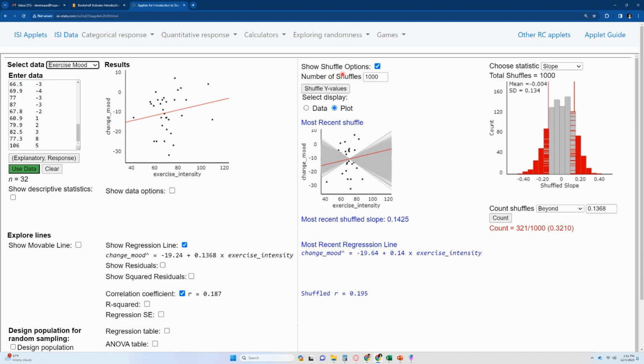And here I did it again. I checked the shuffle options. I only did 1,000 instead of 10,000 because it was actually taking the computer a little bit of time to do it. Probably because it's drawing all of these regression lines, which I guess takes memory. Who knew? And then plots them all out, all of the different slopes that we get.